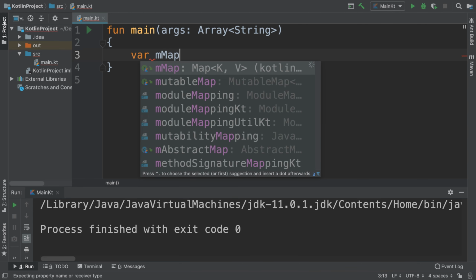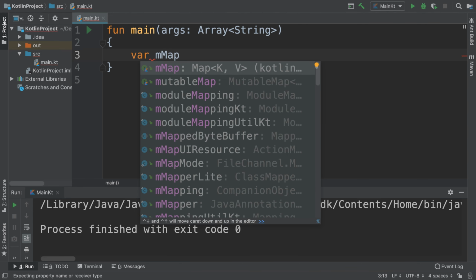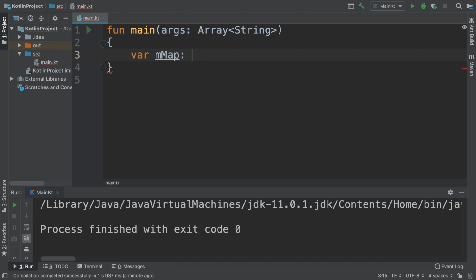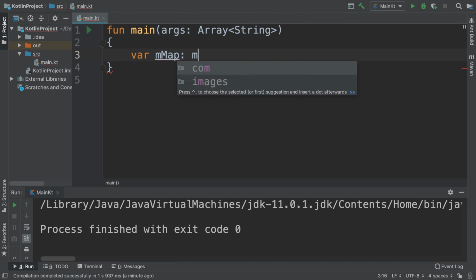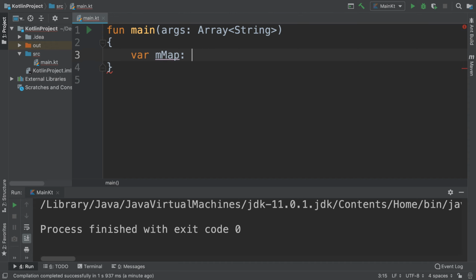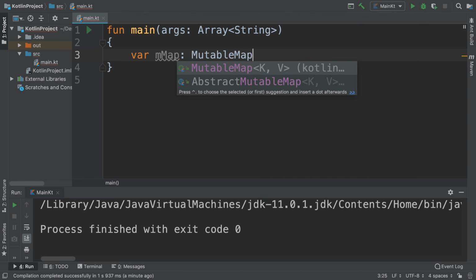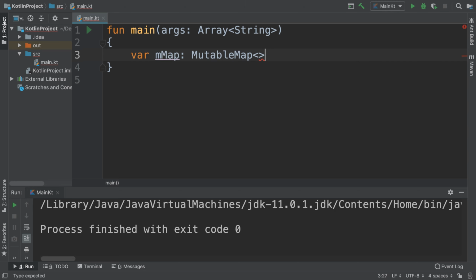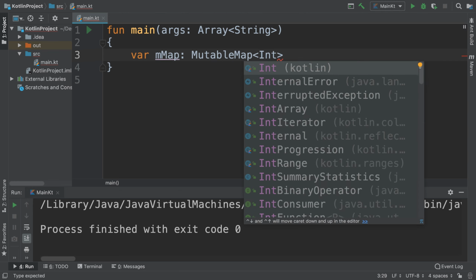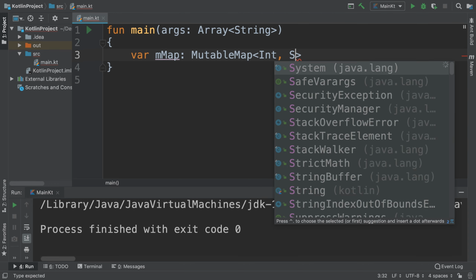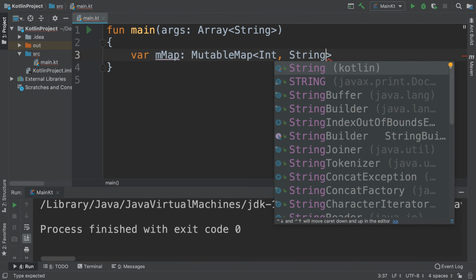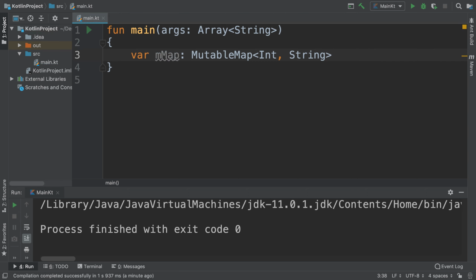So I'll create a simple one. I'll call it mmap, for mutable map, and I'll put colon, mutable map, and now I need to specify the key and value data types. I'm going to say the data type for the key is going to be an integer, and the data type for the value is going to be a string, but you can mix and match. It's totally up to you.